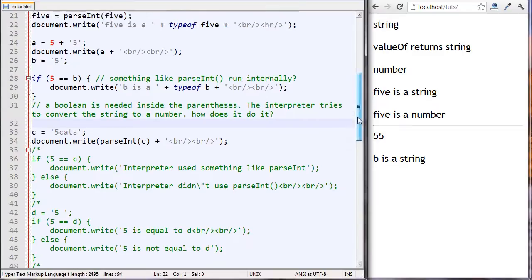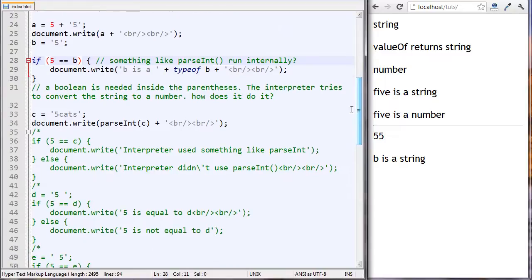So one note here is that, of course, a Boolean is needed inside these parentheses. What is needed here is true or false, and whatever we put in here, it will always evaluate to true or false. Okay? The interpreter tries to convert the string to a number. How does it do it? And that's what we're looking at in this tutorial.